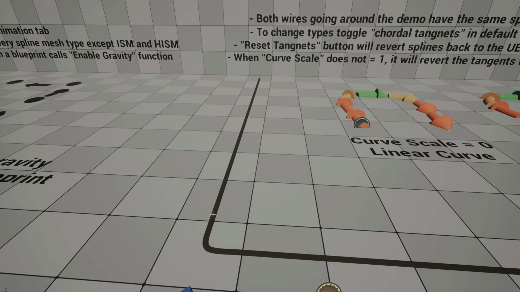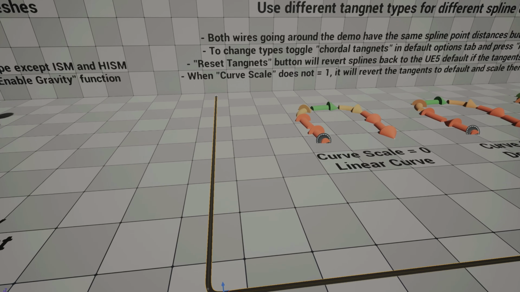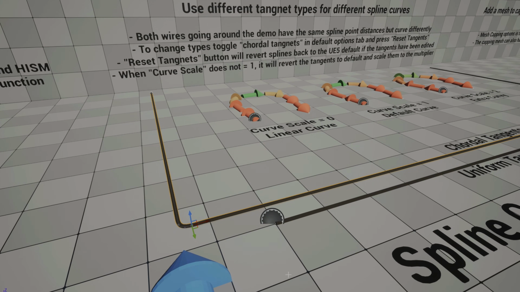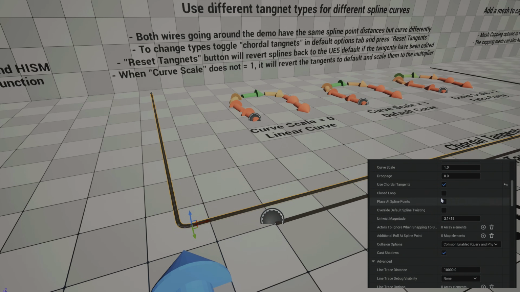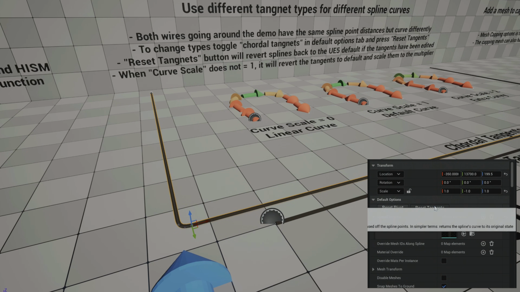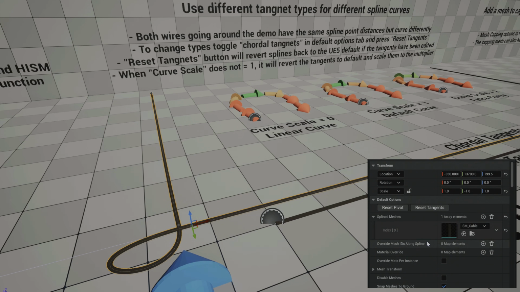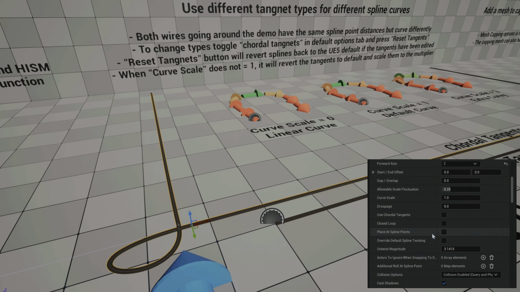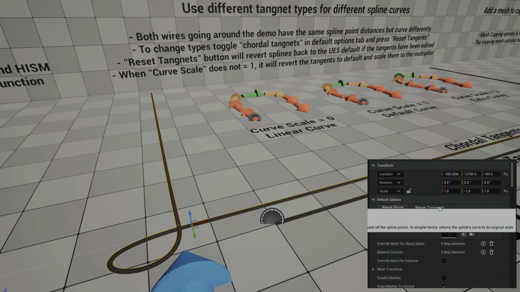It has the same spline point distances, but somehow finds a way to connect these 2 points without that weird loop. This is because it separates the magnitudes of the arrive and leave tangents and bases it on the segment length it's facing. I'm really curious why this isn't the default behavior. It would have the same performance if it was implemented in C++. By default, this variable is off, and if you want to turn it on or off, you'll need to toggle it and then press the Reset Tangents button.